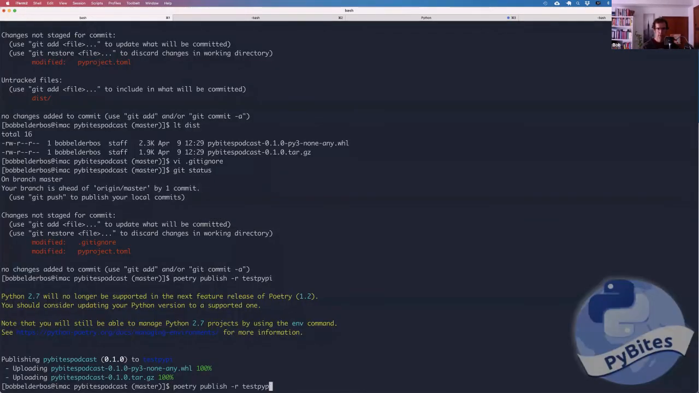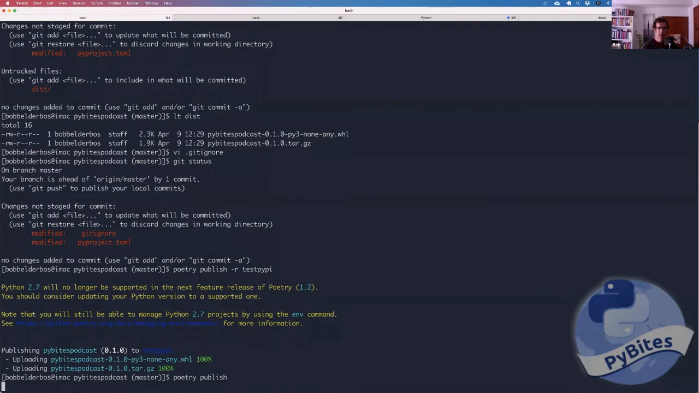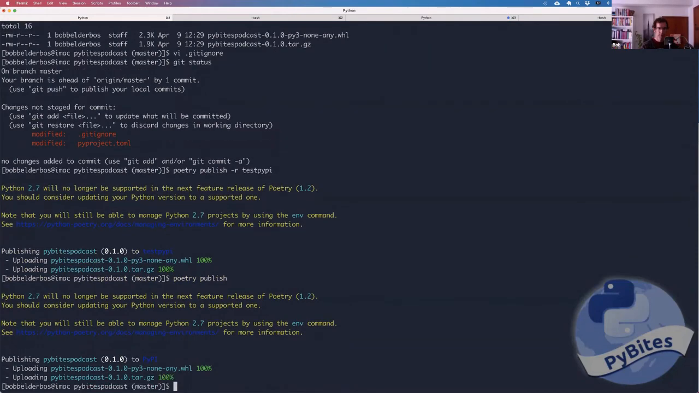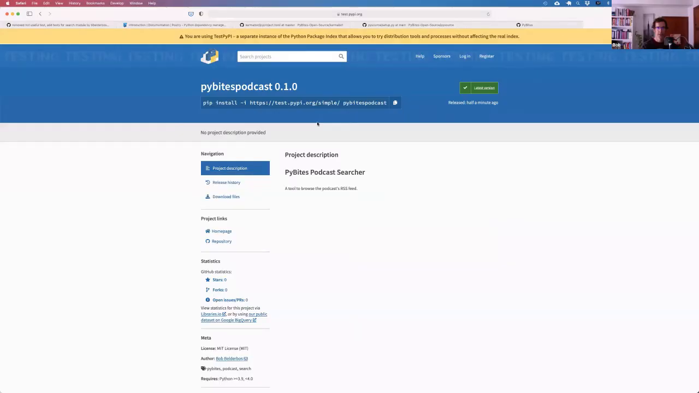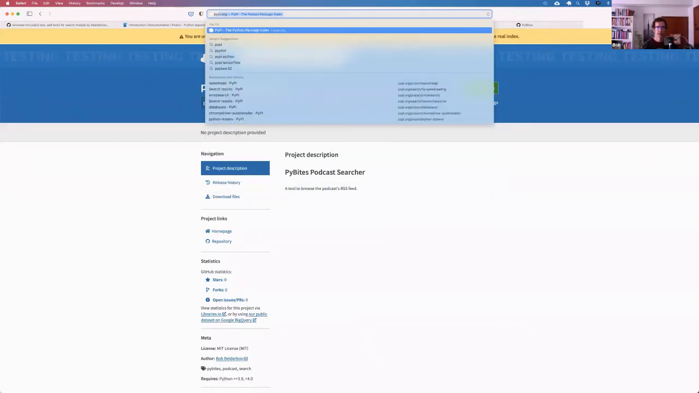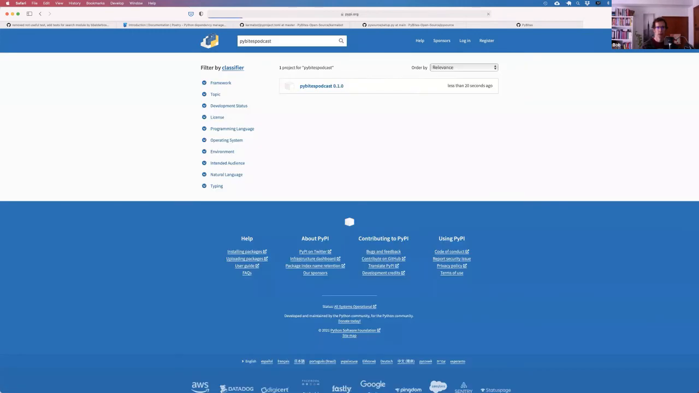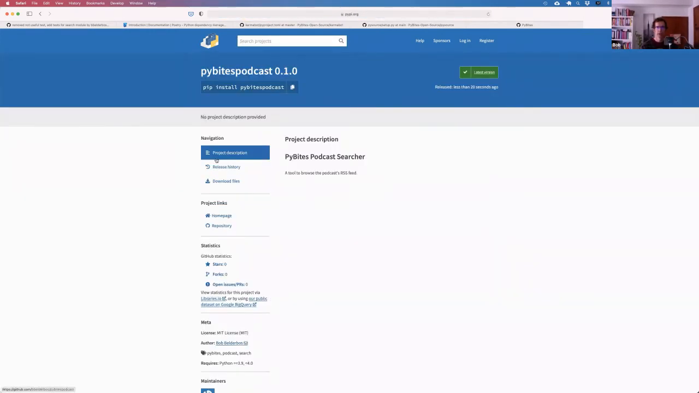If I take off the -r testpypi, now it will default to PyPI, and it will actually upload it to the real PyPI, which is awesome. It's just that poetry makes it very easy. So if I now search it on the real index, it's there. This is now available to the whole world.